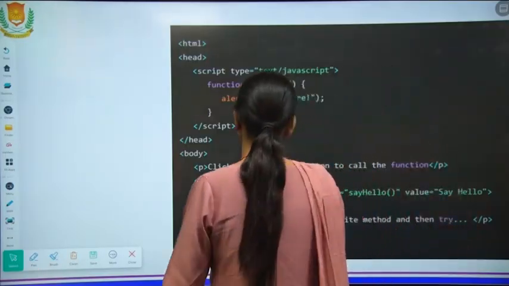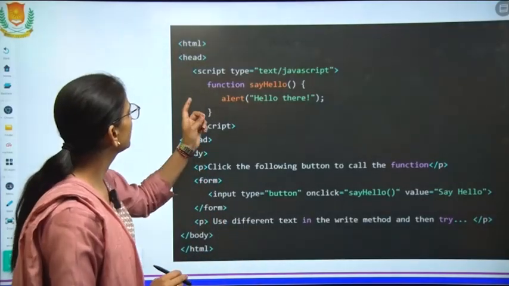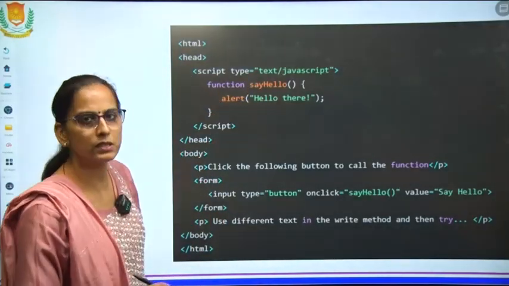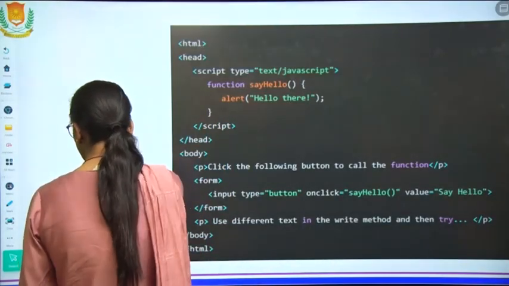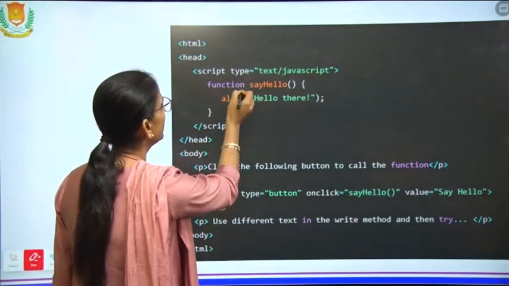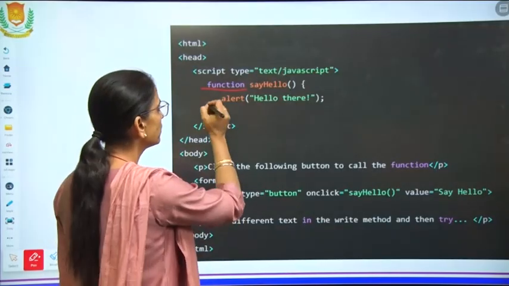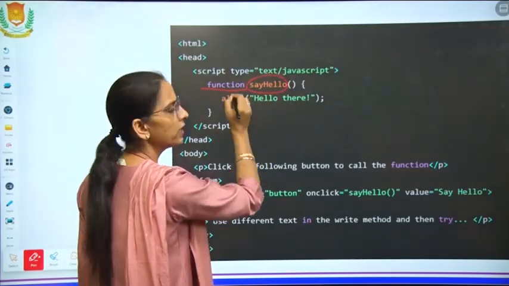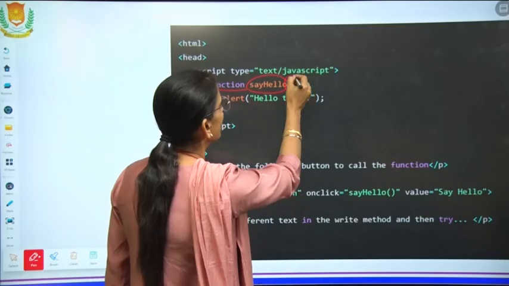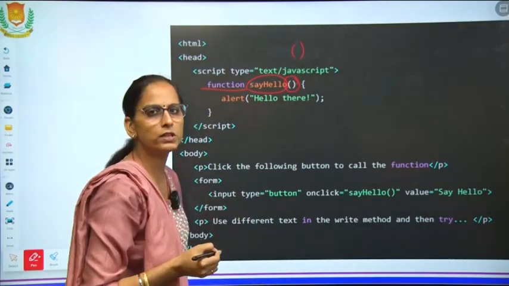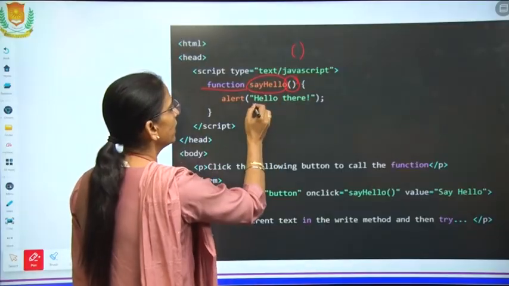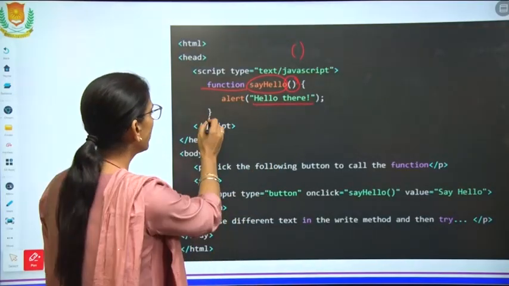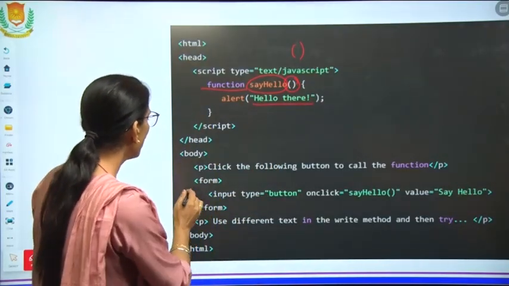Now, this is the example. Script type JavaScript text. Then the function is created. This is the function keyword, and sayHello is the name of the function. This opening and closing bracket means no argument. Then hello will be printed. The function is closed.